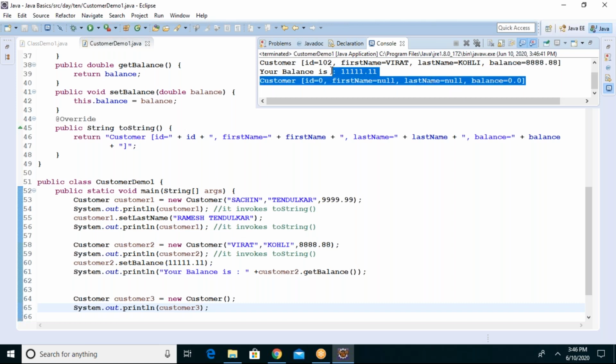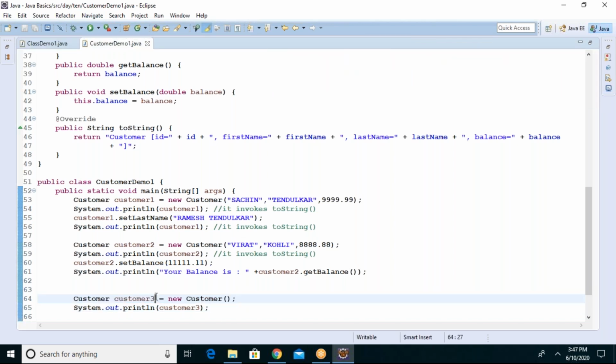But is the object created or not? The object is created, but ID 0 is not correct. If you don't give your values, at least your ID should be generated by the system. Why is it not happening? Why is the third object's ID not generated at all? Can you tell me?